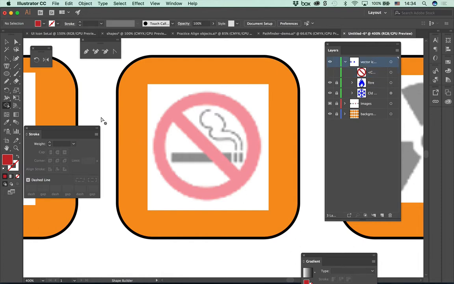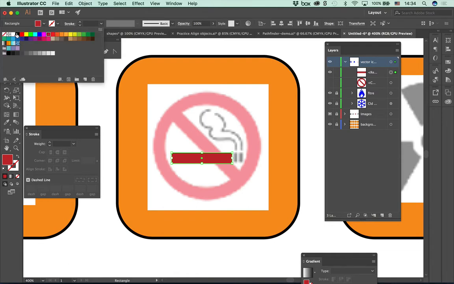And I am going to go to my rectangle tool and basically do a rectangle, and then I'm going to say no stroke, and I'm going to fill it with black.